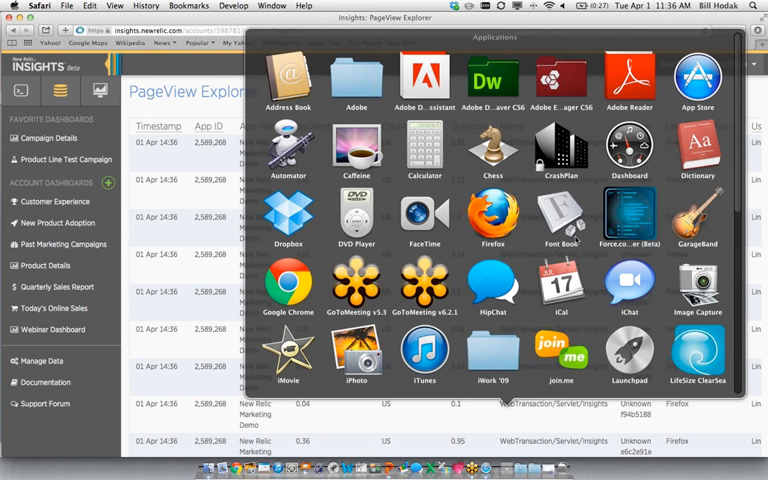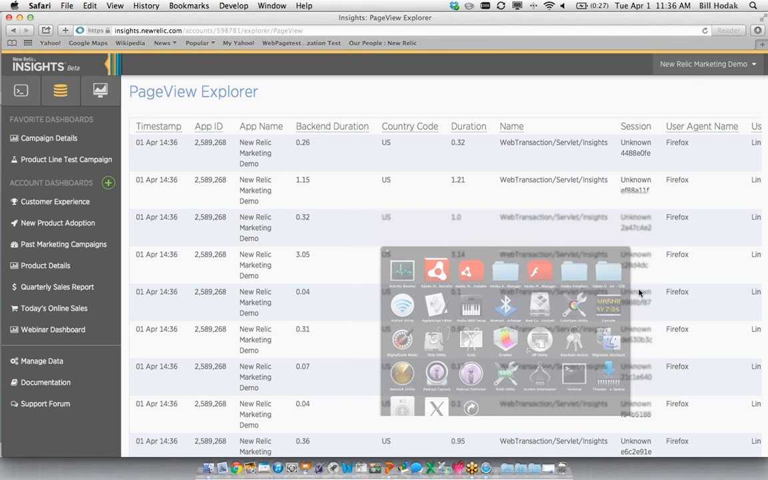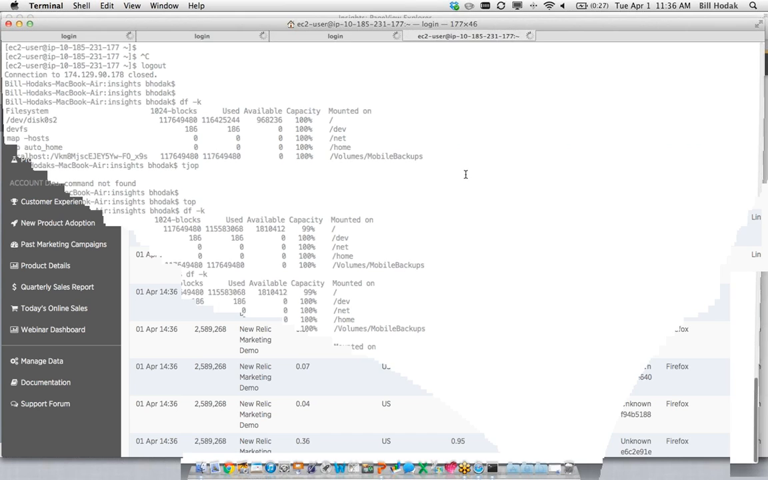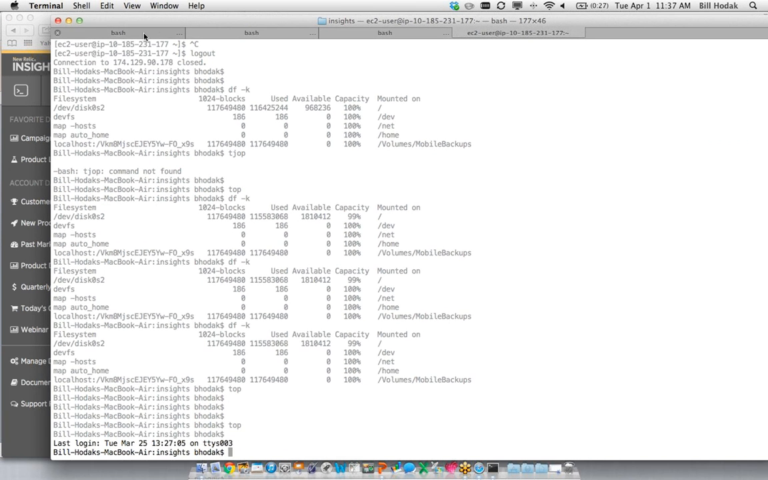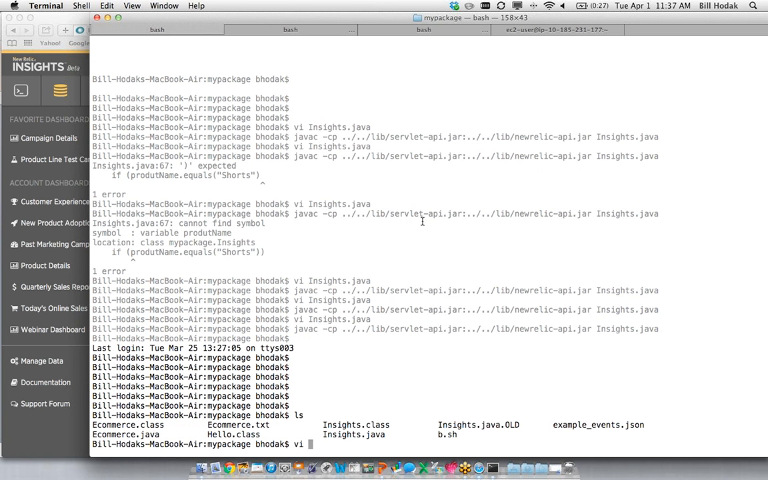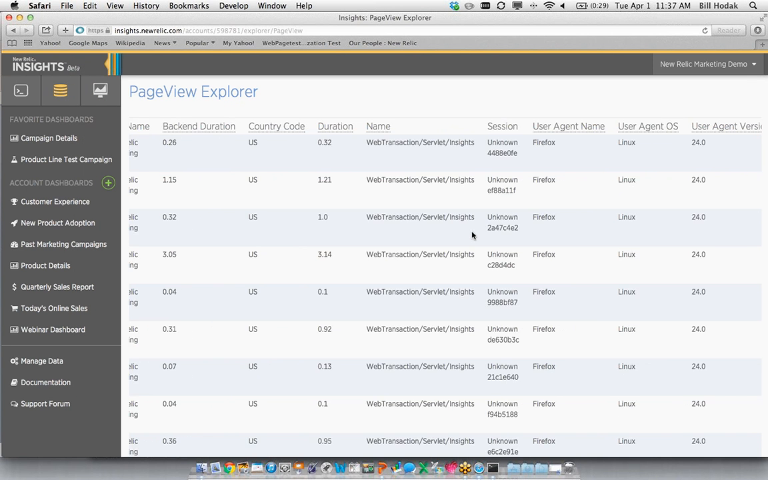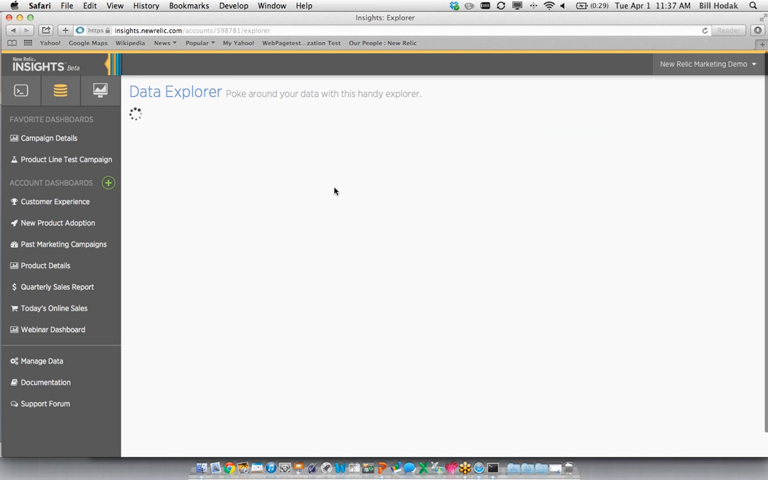I meant to have this set up, so bear with me one second. I did want to show just a couple of things at the code level, so you can see how I added some of the custom attributes into my application, into my transaction event.